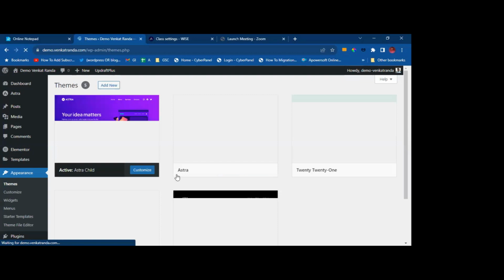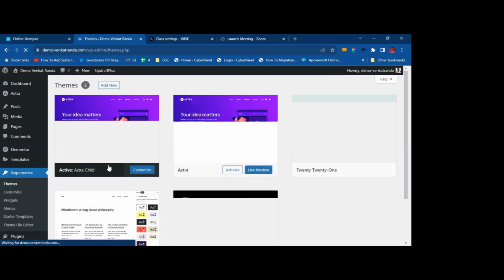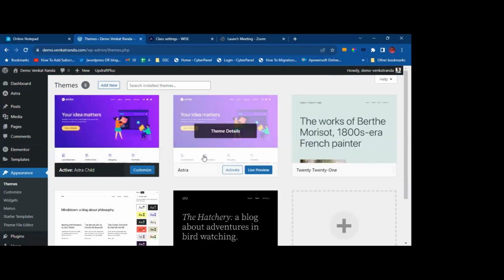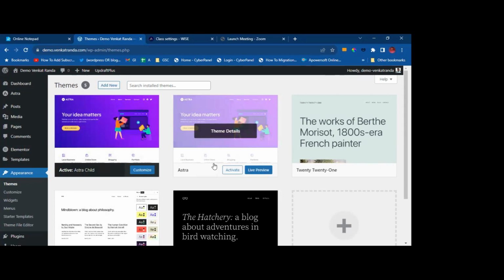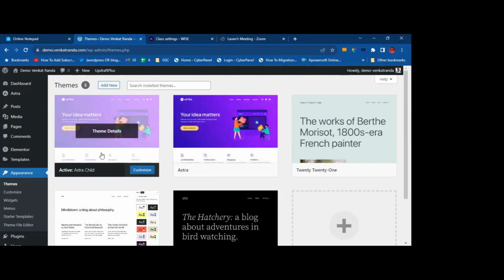Here I already added the Astra style and Astra WordPress theme. First of all, you have to note one thing: you should use the style theme. We are using a main theme, and here my main theme is Astra. On top of Astra, I am using the style theme, Astra style.